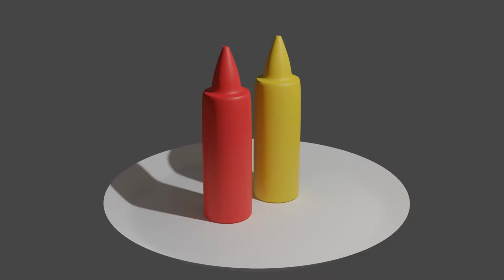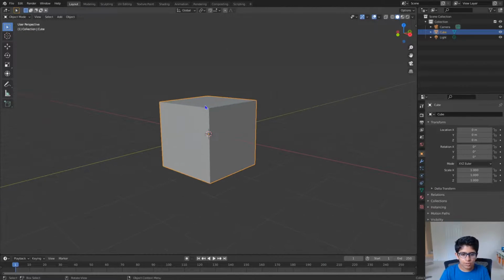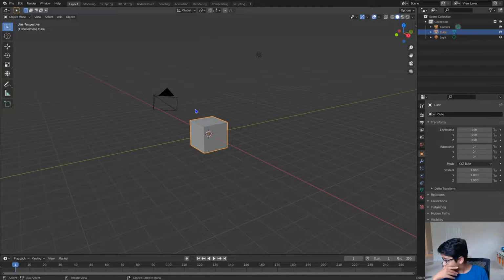I'll put a picture up of how it looks. It's going to be on the screen right now, hopefully, if I can edit properly. And I'm going to show you how to make it. All right, so now that we're in, I'm going to be making the cylinder.